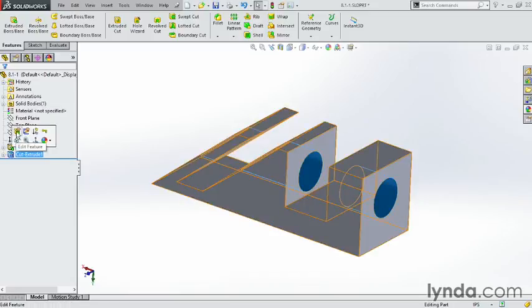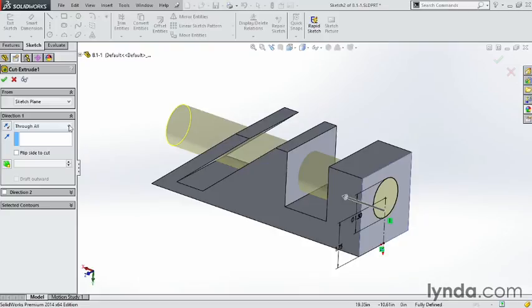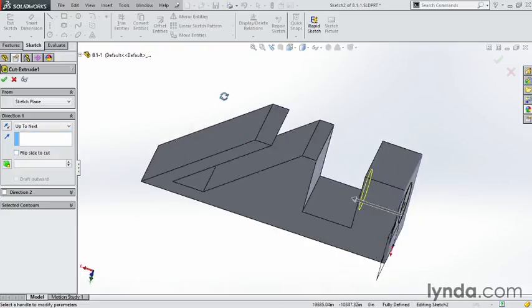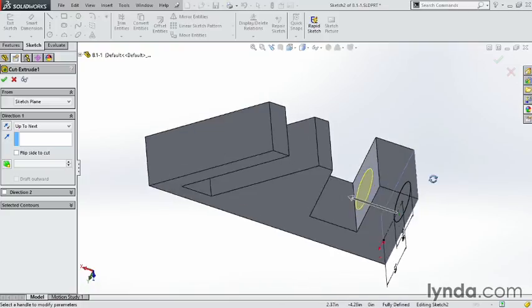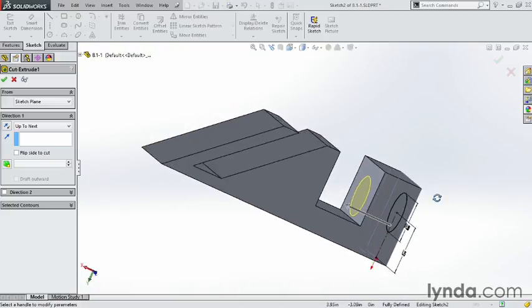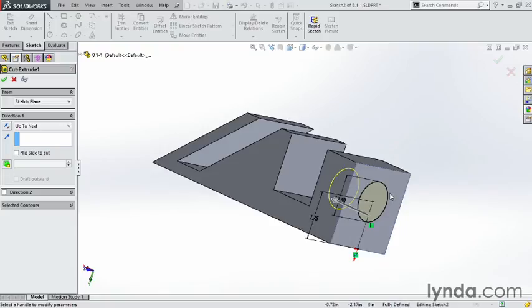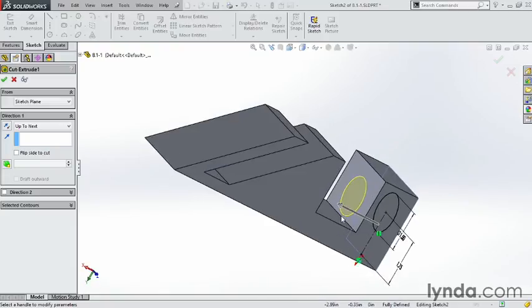Go back again, take a look at some of the other options. Instead of Through All, let's go up to Next. Up To Next will find the next face that it can find that will fully close off that shape. So in this case, because it's a 1.5 diameter circle, we have to make sure that this face would completely close it off, which it does, and it stops right there.